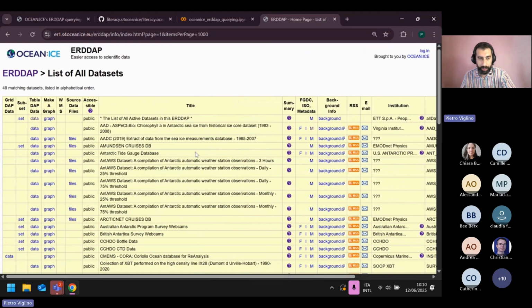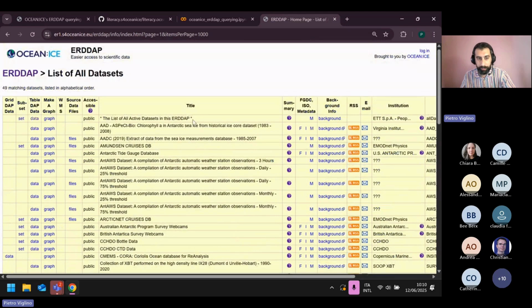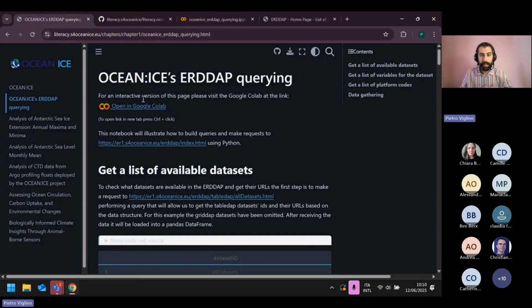At this time, we have all this. The first is a dataset created automatically by ERDDAP, and it's just a list of all the datasets available. I am telling you this because it's exactly what's happening in the first part of our Jupyter Notebook. Okay, for every chapter, I inserted at the top the link to the Google Colab.